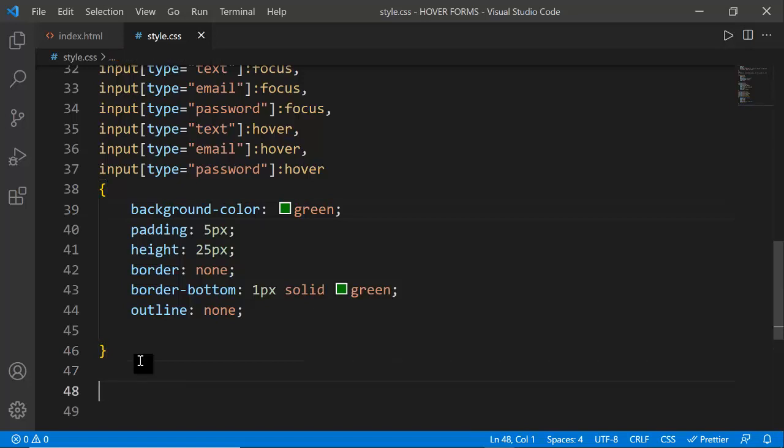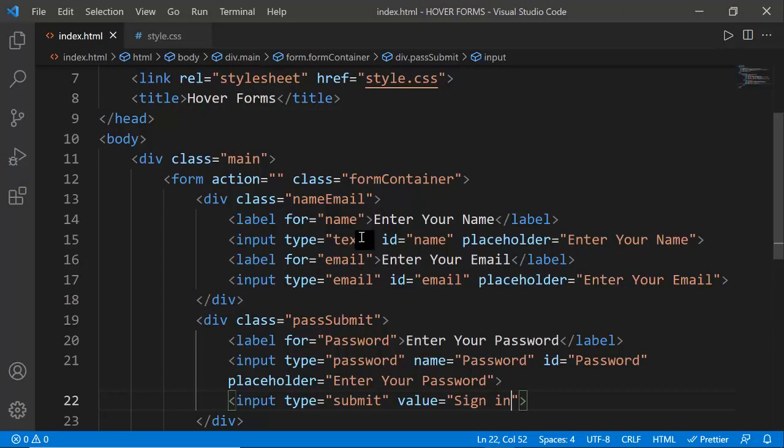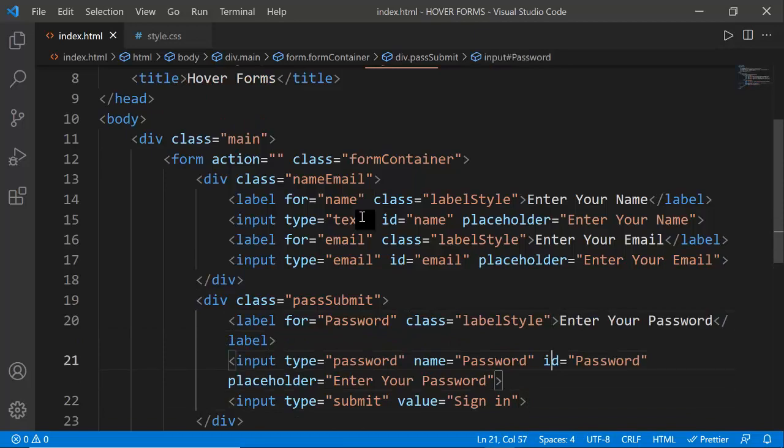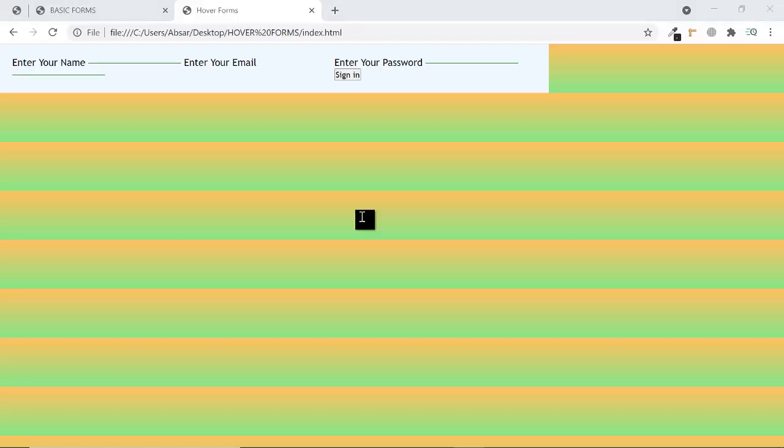What next? What else can I do? I can style these labels. Actually these labels are very big in size and I can change that. So I'm putting a class here, not style, a class with label style. I'm just copying it from here, Control C, and coming inside the label and pasting it here, on all labels. I think there are only 3 labels.